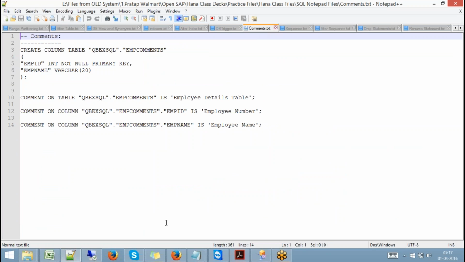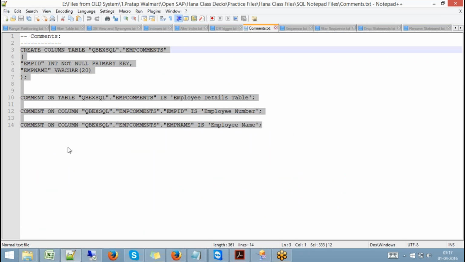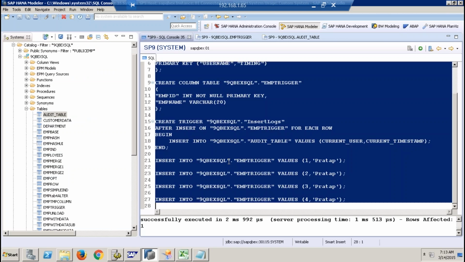Next, comments. Comment is very simple. It's about adding your description to the database objects, table or columns.